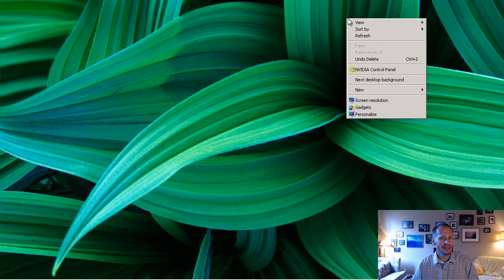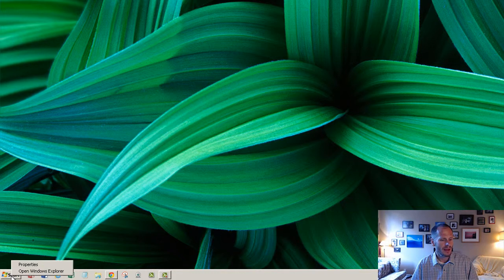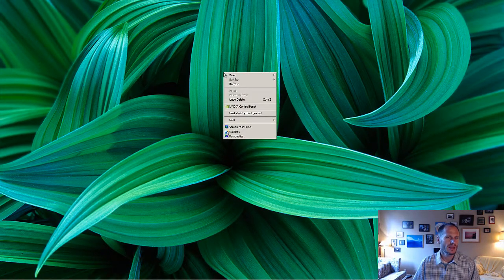So if I click my desktop, notice I get one menu. If I click my taskbar down at the bottom, notice I get another menu. So the menu is sensitive to the context of that which I clicked. If I click my start button, I get yet a different menu. And so these are context sensitive menus, and they are going to give you options related to whatever it is you clicked. So it's always good to remember, hey, I want to change something. Can I right click it? What kind of options do I get?